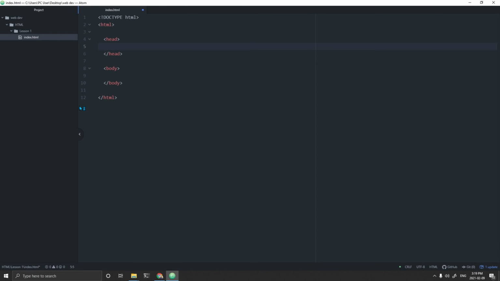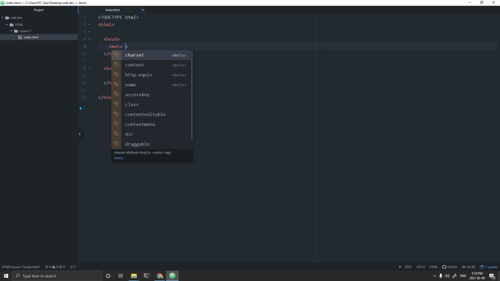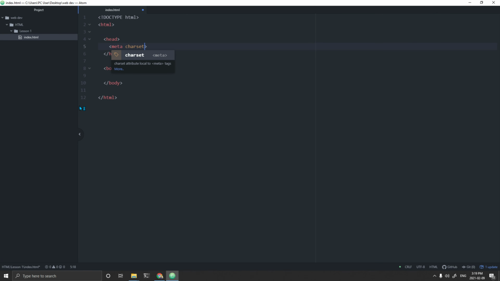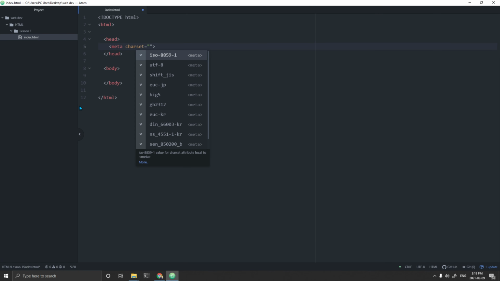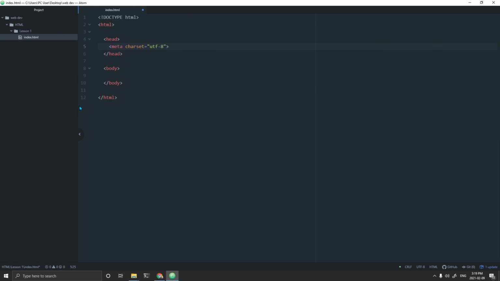So let's go ahead and start writing our head tag code. So we have to write meta, so I'll write meta in here. And in this, I gotta write charset because I'm setting the character encoding type. And I'm gonna set this to UTF-8.